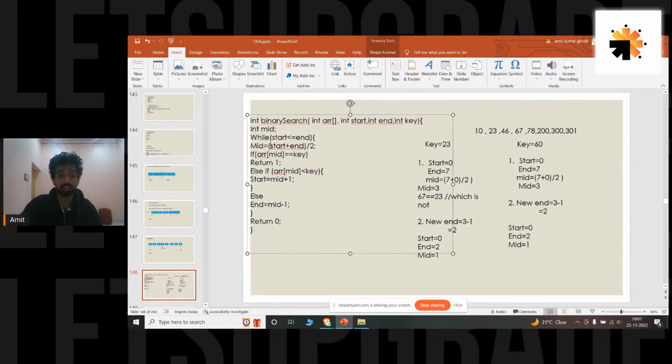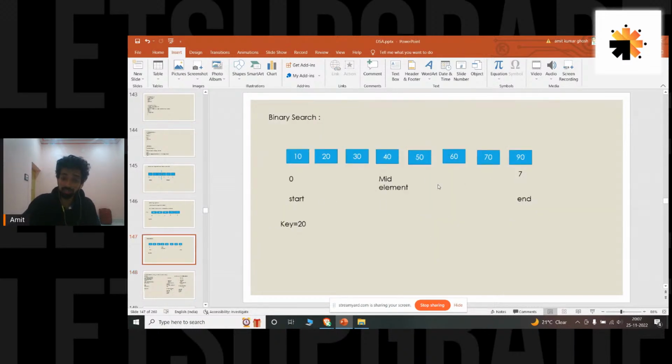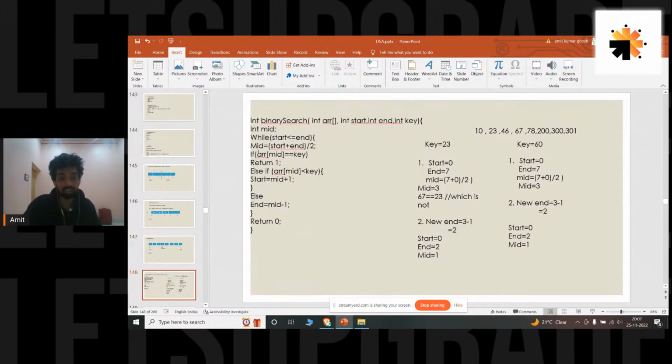We know how to find the middle element: start plus end divided by 2. That is the middle element, and we take the floor value of it. Then we write the if statement. In that we say, if the array's middle element is equal to the key, return true. Return true, that is return 1. And if it is not, else if. Yesterday I told you that you can write else if also or if also, it doesn't matter. So you can write else if also, that's okay.